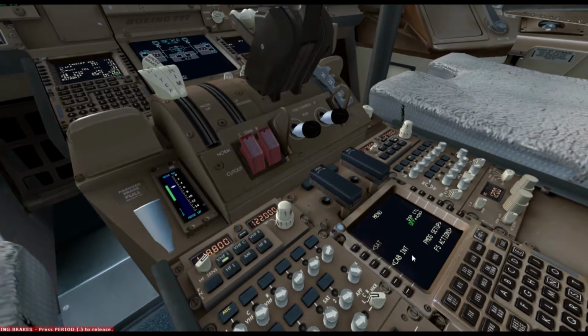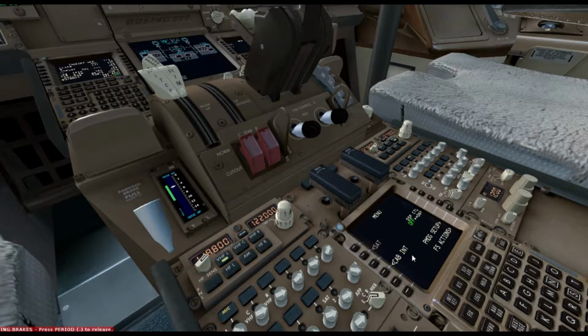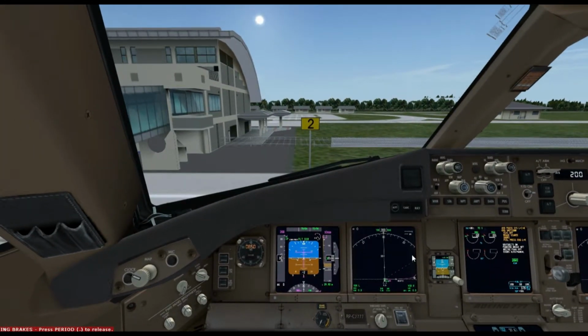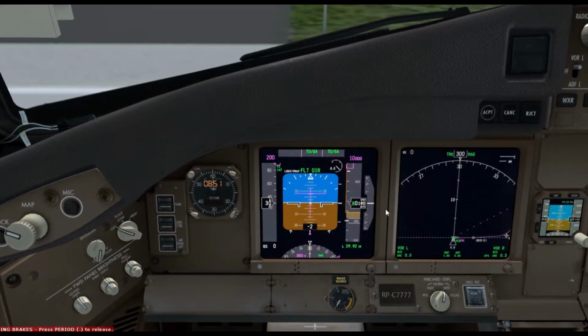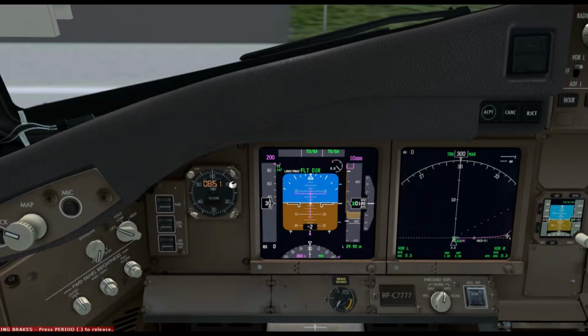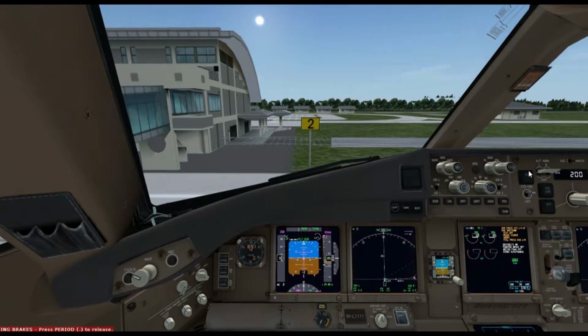Orient Pacific 386, turn left heading 100. And we need to check that it's cut out. Turn left heading 100, Orient Pacific 386. Now we can set our clock. Orient Pacific 386, turn left heading 065. Turn left heading 065, Orient Pacific 386.